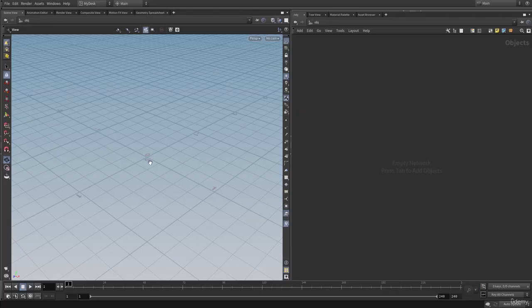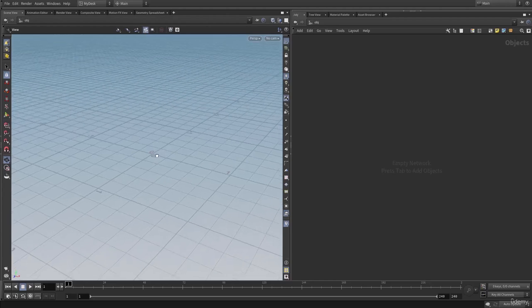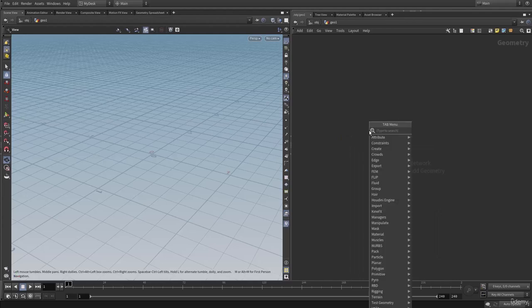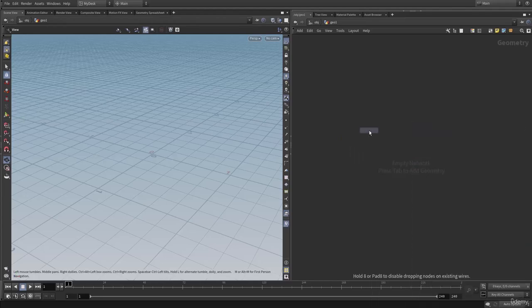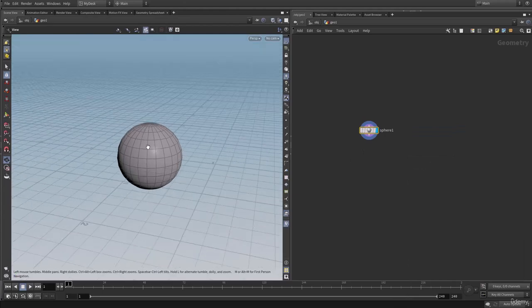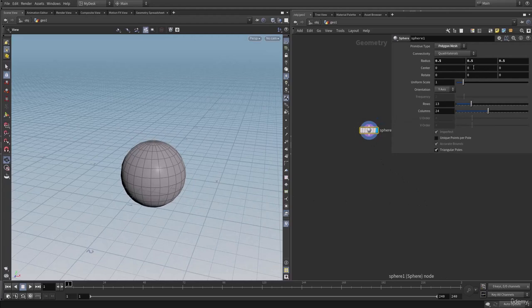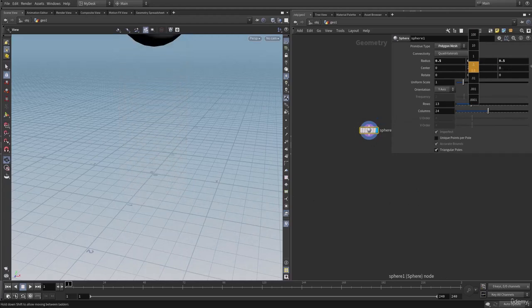Okay, now let's talk about the flip fluid's viscosity to create the viscous fluids. So let's create a geometry node and dive inside, and in here let's add a sphere. This is the sphere that we are going to use for the emission. So let's move the sphere up, let's change the center.